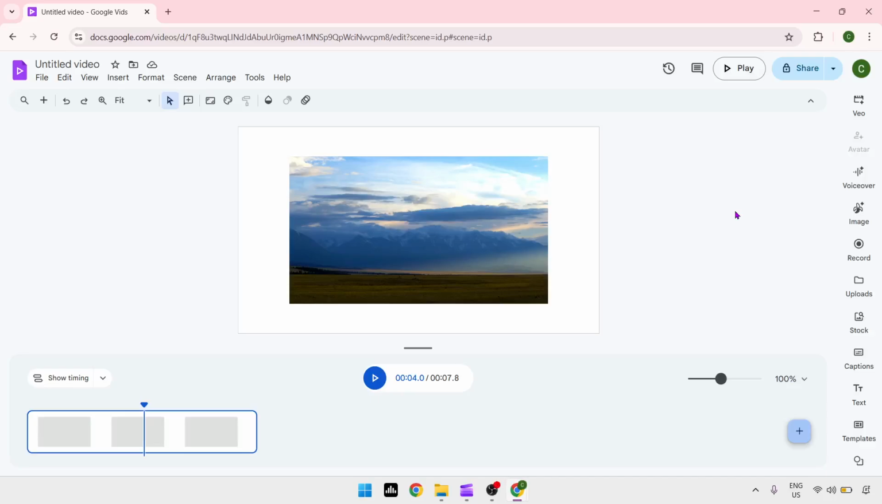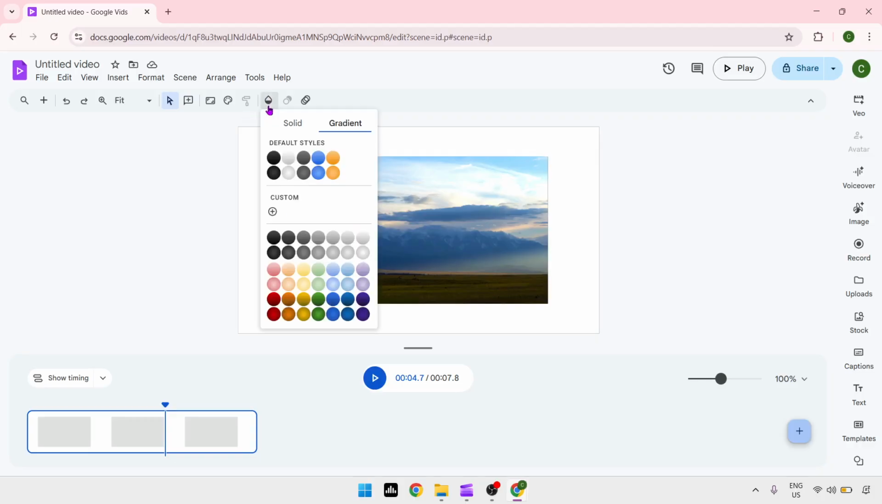In today's video, I'm going to show you how to add gradient background to video in Google Vids. So first, of course, open up your project and go to the scene where your video is placed. Then next is click on this teardrop icon at the top toolbar.